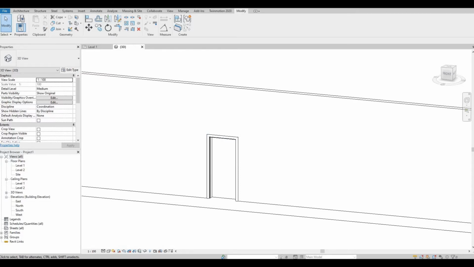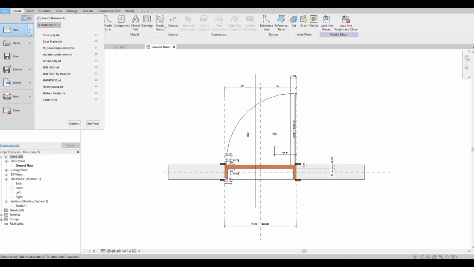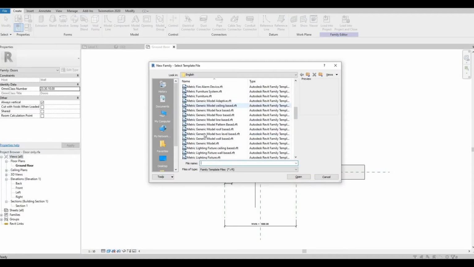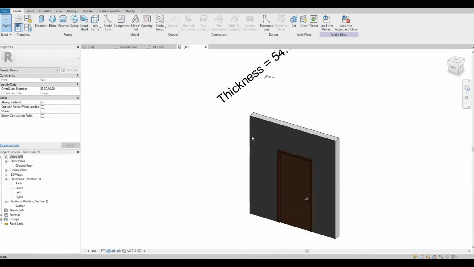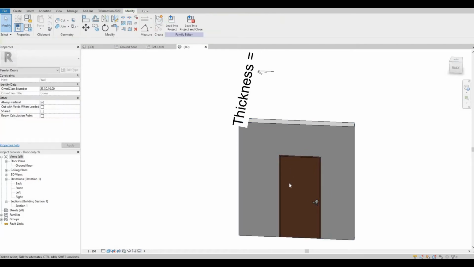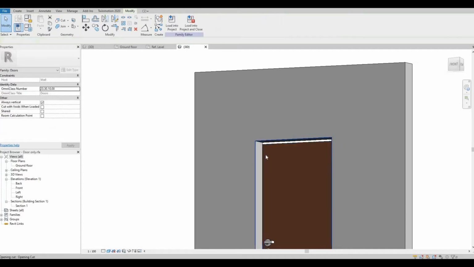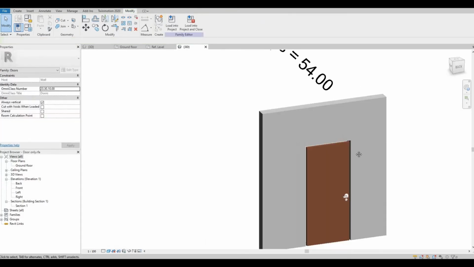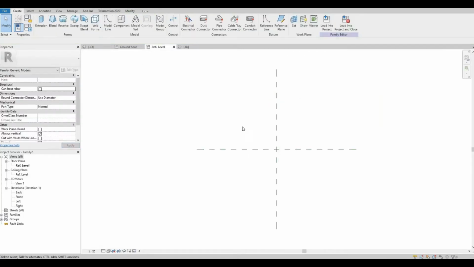Next, I'm gonna double click on the door only. So this is the other file that we copied. And here, I'm gonna open a new family. I'll make this one a metric generic model. And then I'm gonna delete everything except for the door and the doorknobs. So now that I deleted the frame, I'm gonna copy everything. And then I'm gonna go to the generic model that I created, the new family, and then I'm gonna paste it.